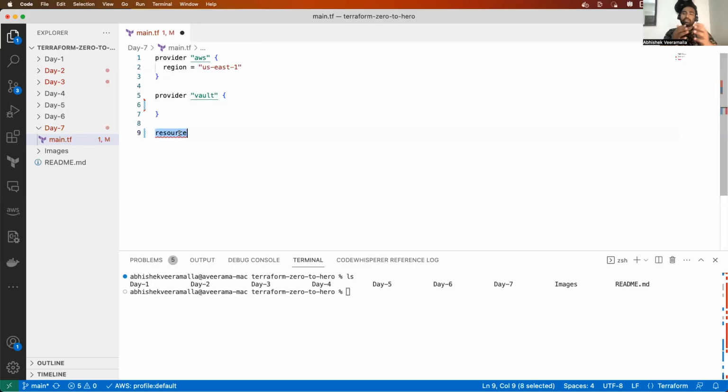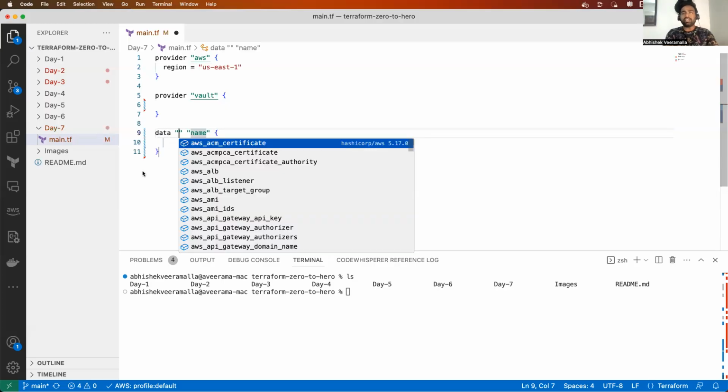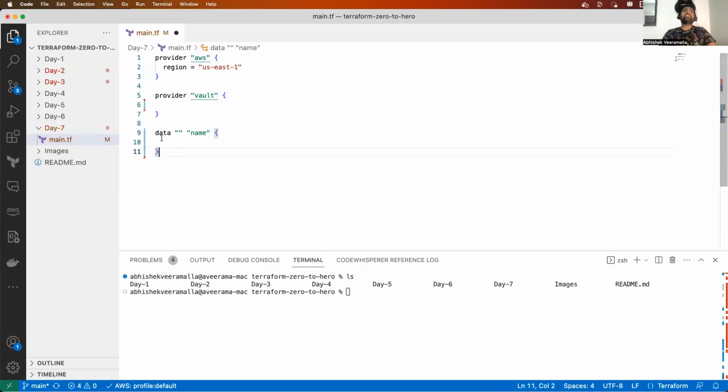But what will you do if you want to read resources? If you want to get some information from AWS or from HashiCorp Vault or any other provider, in such cases you will use a keyword called data. So to retrieve the information, you will use the keyword called data. To create infrastructure, you will use the keyword called resource. That's the only difference in Terraform.